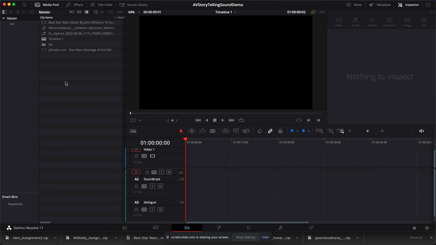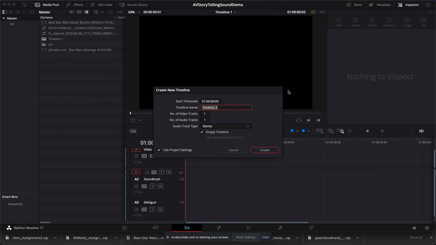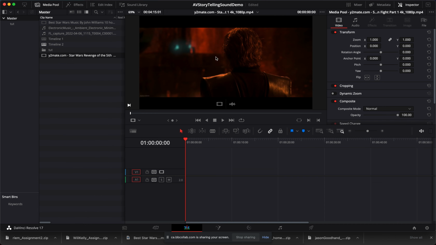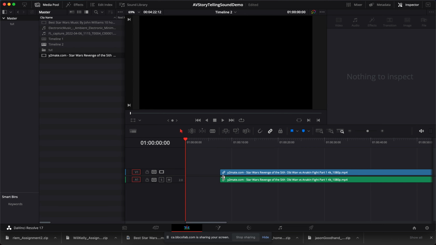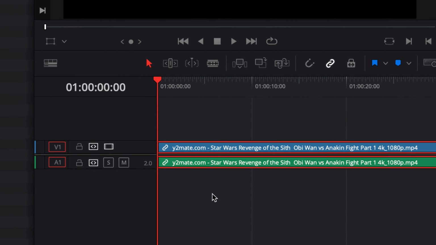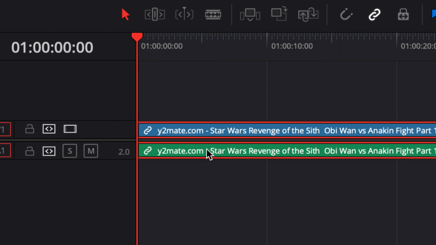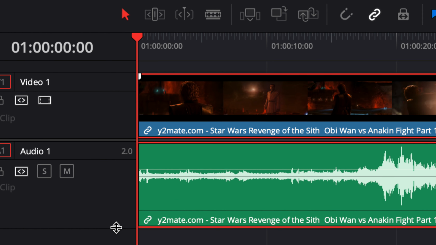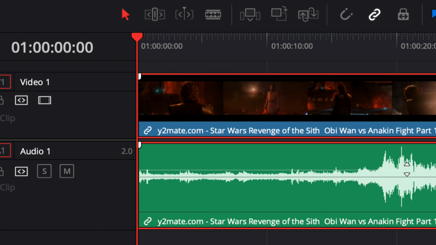Now I've got some stuff going on here from earlier. Let me create a brand new timeline. Yeah, let's do that. Cool. So once more, open up my video footage, I drag it down onto the timeline, and you'll see both the video and the audio comes down together. And as you've seen in the past, if I drag the thin black line up, I get to see my footage. But if I click and drag this thin black line down, I get to see the waveform.